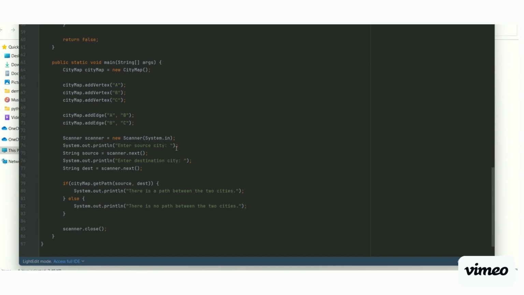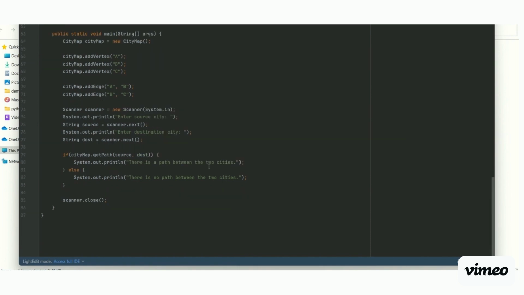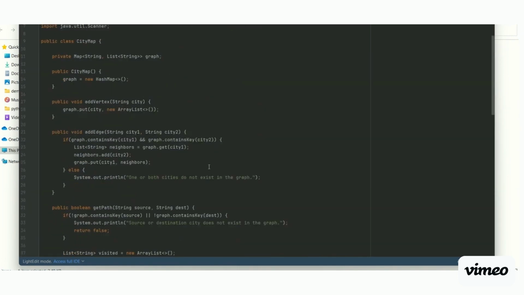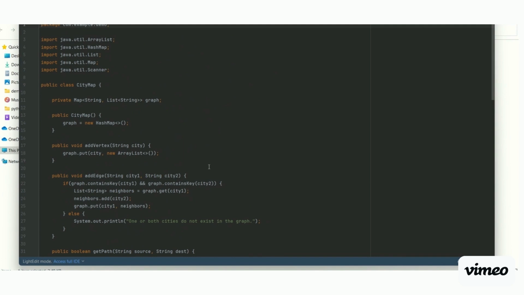And here it asks the user to enter the city source and destination, so that it looks up if there is a path between them and returns the path to the user. So that's a more complicated one. You can play around with it and try your own things.